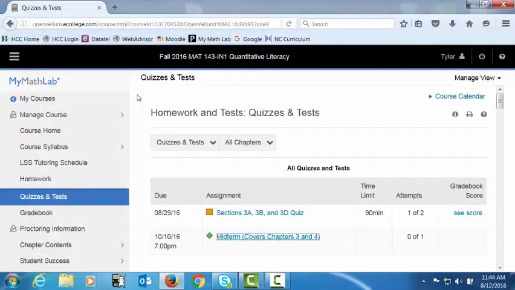Okay, and there are instructions in the syllabus about how to schedule a proctored test in the LSS. I will also send multiple emails out reminding people when it gets closer to that time, so that you can complete those proctored tests in the LSS.